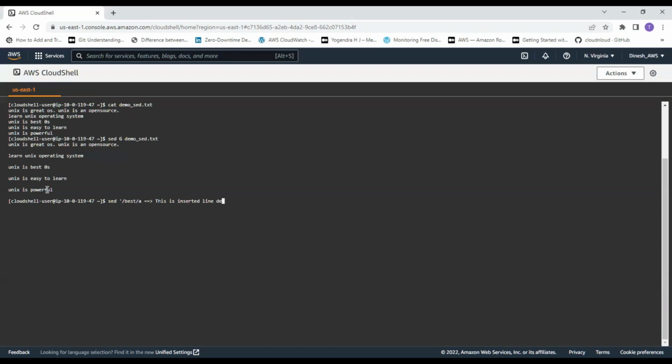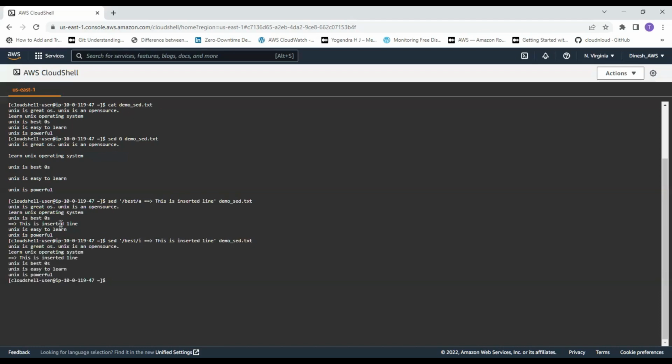What happened? Inserted line. And if you see, our line has been inserted, and it comes like this: this is an inserted line. Suppose you have a situation where you want to insert the line before the pattern is found. I will use i. And if you see, the line has been inserted before the pattern is found. I hope you got an understanding between a and small i.